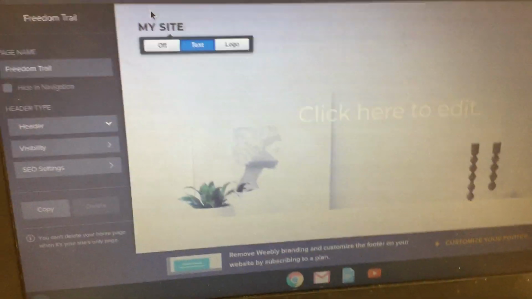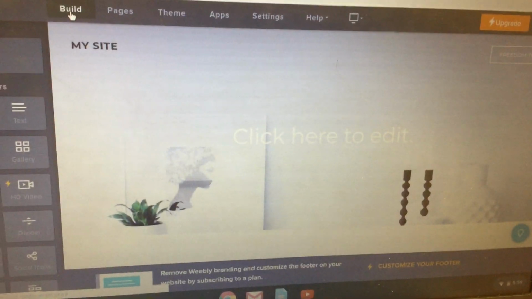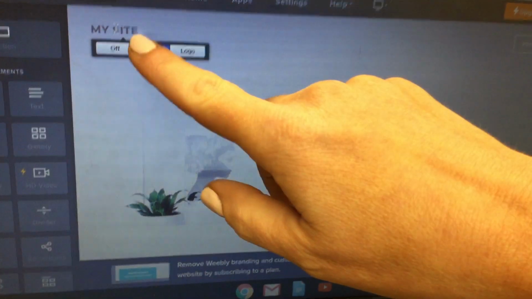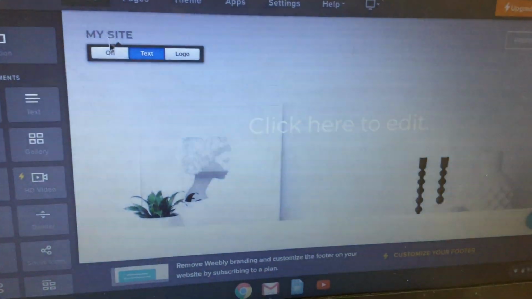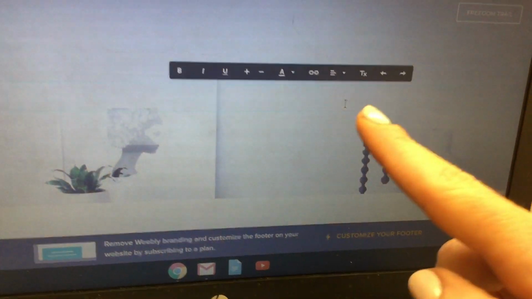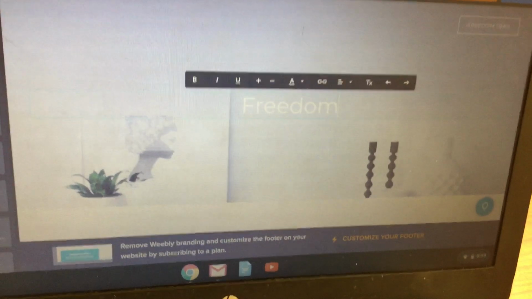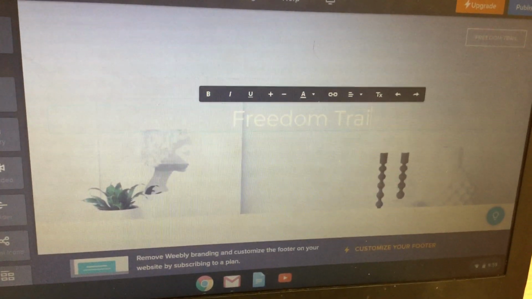Okay, now what we're going to do is click on build at the top. So we're going to start building our website. We're going to rest your pointer over where it says my site. We're going to turn that off. So click on off. Then where it says click here to edit, you're going to click and again type in the name of your location. So in my case, Freedom Trail.